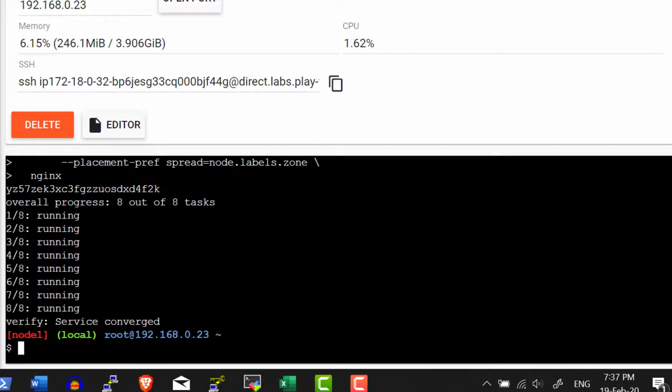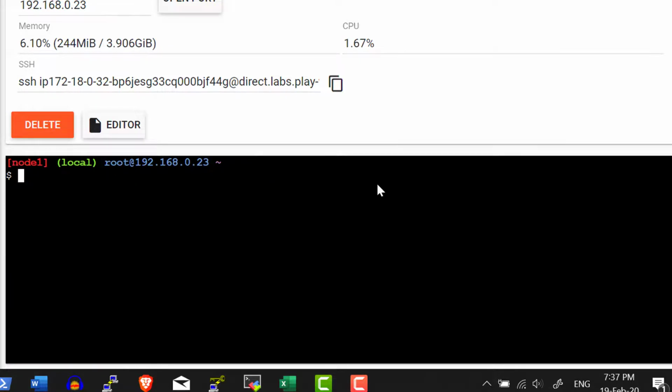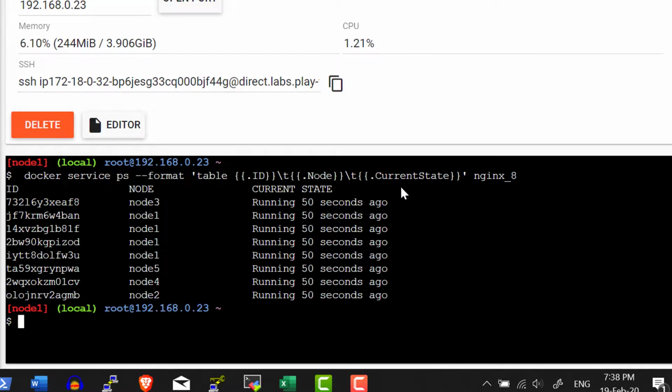Let me go ahead and check the details about this particular service. So I do have 8 tasks and within node 1, 4 tasks got distributed. Let me go ahead and visualize this in a more formatted way. So I am going to list only the ID, node and the current state. So node 1 got 4 tasks and nodes 2, 3, 4 and 5 got one each.